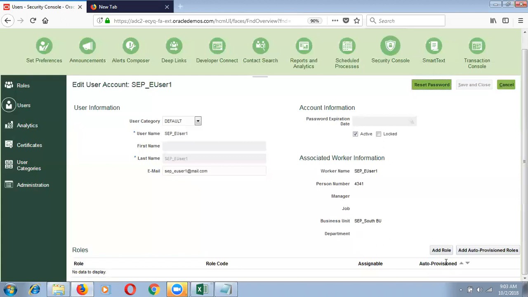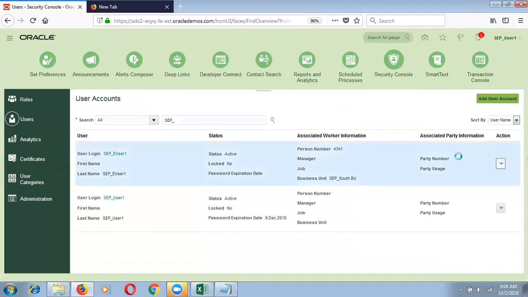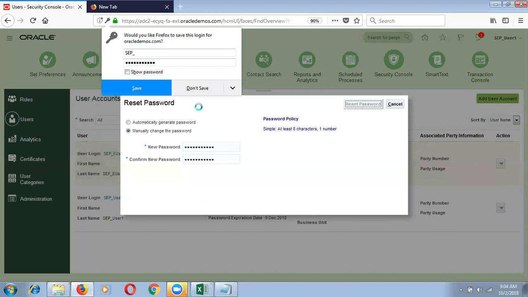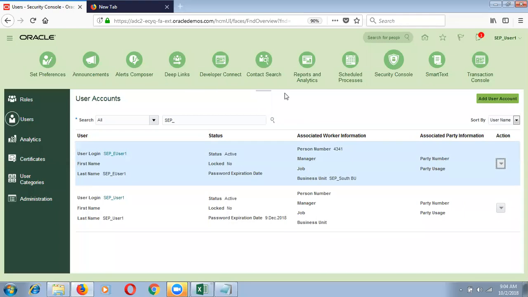If you want to add any role or anything, again from the security console only you have to do it. Same for reset password or anything. Okay, I'm going to reset the password. Select reset password. By clicking on edit also we can reset the password, from here also. The seeded password policy is 8 characters and 1 number. If you want to change it, go to security console administration. There you can see the password policies, user creations and everything.